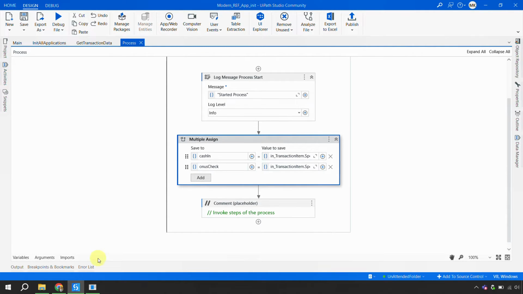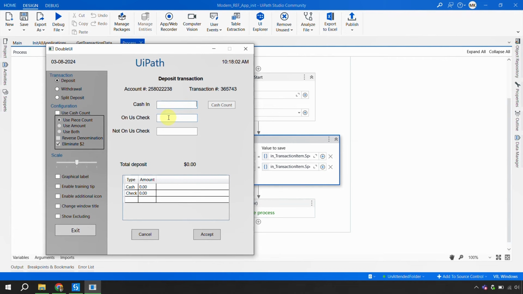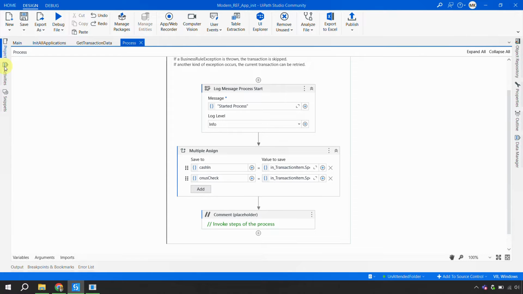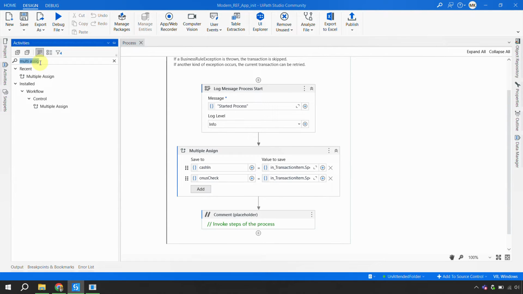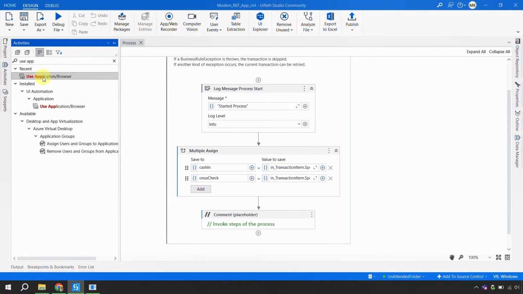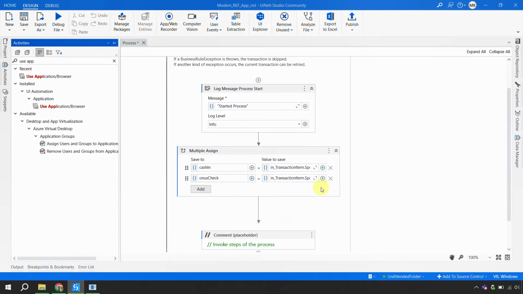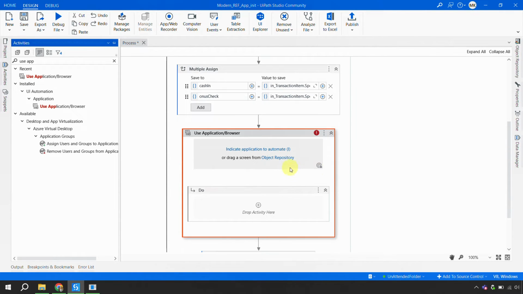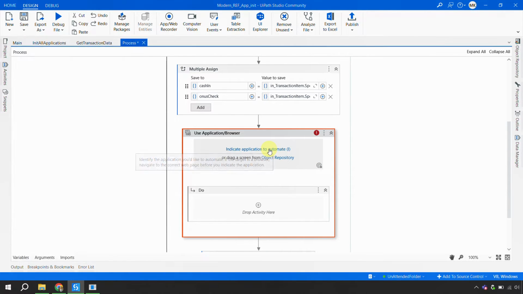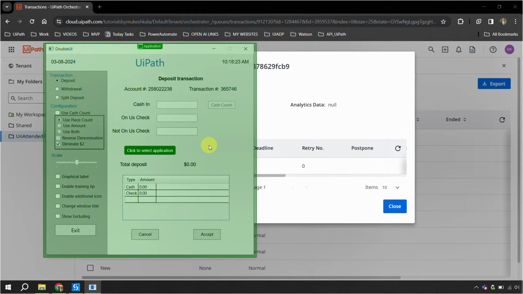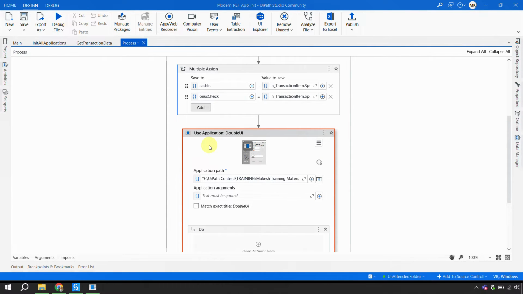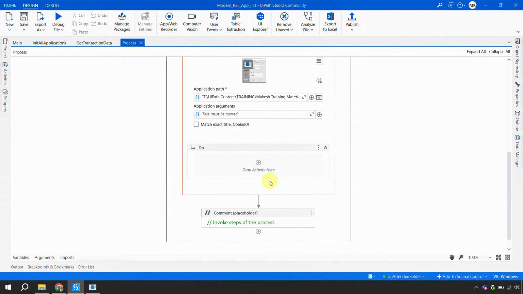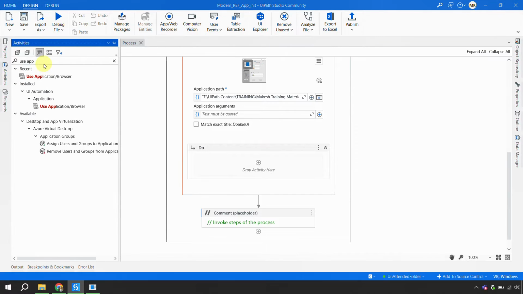Now what we have to do in the application, we have to feed the values into this, and let's say we click on this button accept, right? So I'll go to the activities, and since we have to feed it, we are going to use the same activity. We use application/browser, and now I just go here and point it to this one. Okay, if I save this, let's try to write the data, right?